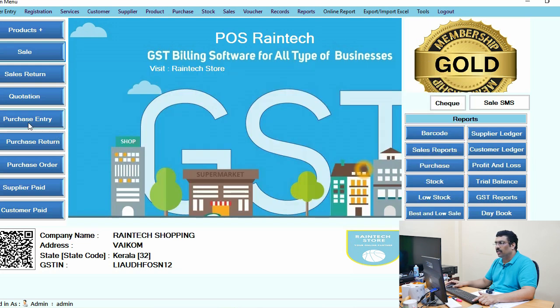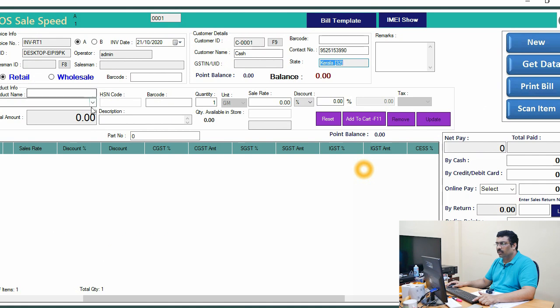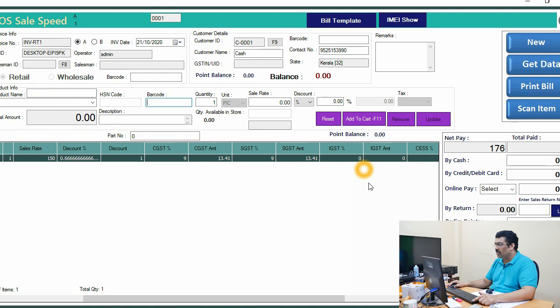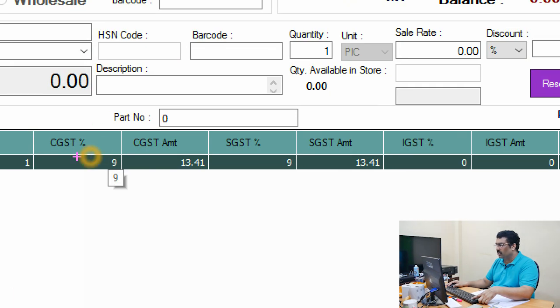Again go to sale panel. Select that highlighter over here. Highlighter, then add to cart. Then you can see over here it came as CGST, SGST. It is on CGST and SGST.